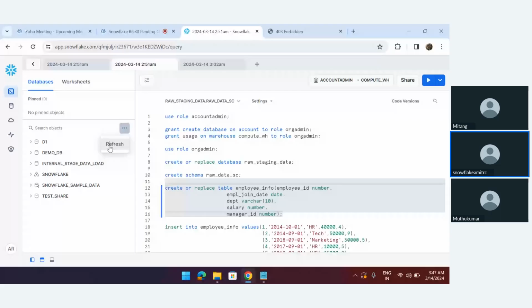Fine. Now what I need to do, again, I will come here and refresh this account. Let it come. Yeah, it is coming. I will provide the user ID and password here.